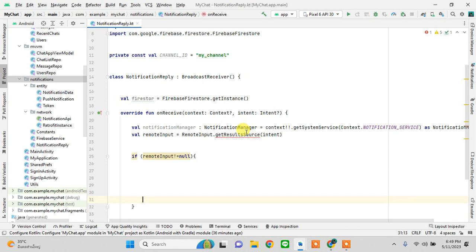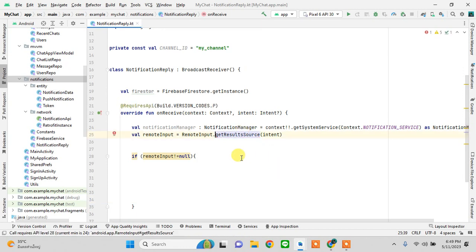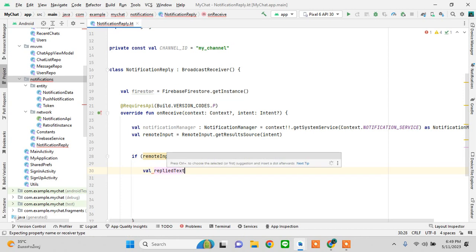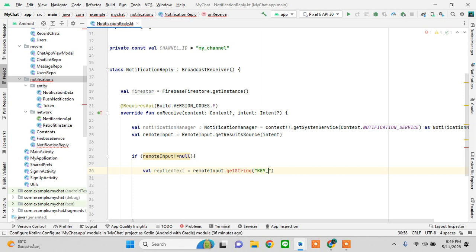Okay, so what is this error? Yeah, let's just annotate it. If the remote input is not null, then what it needs to do is val repliedText, and here we are going to use the key that we had stored, KEY_REPLY_TEXT, remoteInput.getString. Hmm. So what is the error here?